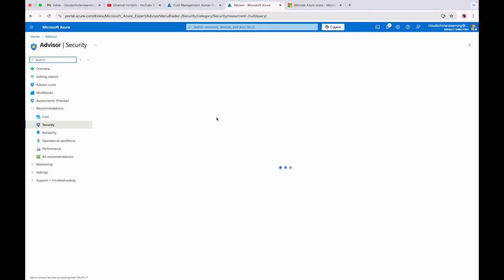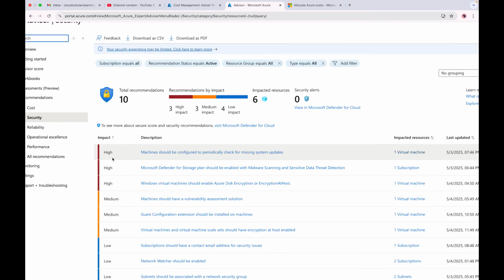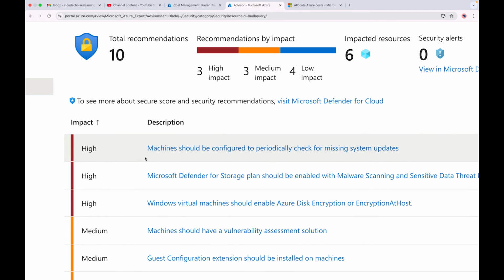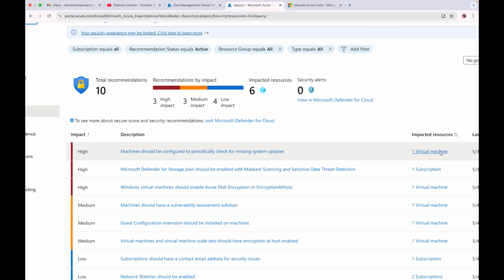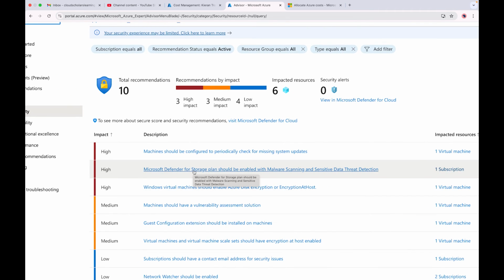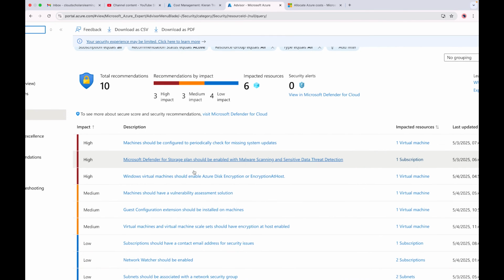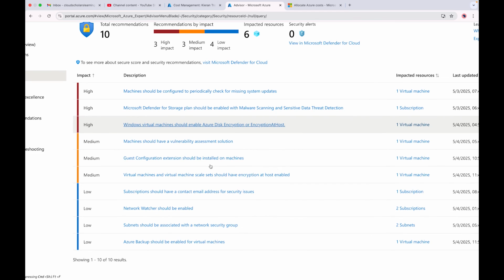So if I were to click on security now, you would see it gives me the impact, it gives me the description, and then has impacted resources. Let's start with the first one. So this says machines should be configured to periodically check for missing system updates. And I have one virtual machine that is impacted. Then you have Microsoft Defender for storage plans should be enabled with malware scan and sensitive data threat. It tells me the subscription. Windows virtual machine should enable Azure disk encryption, and so on and so forth.